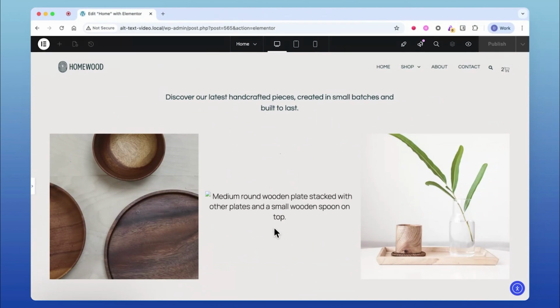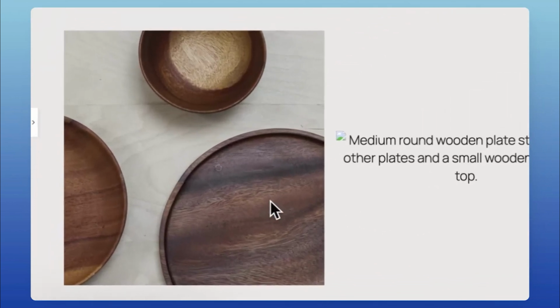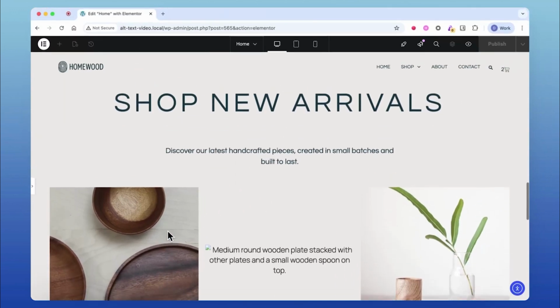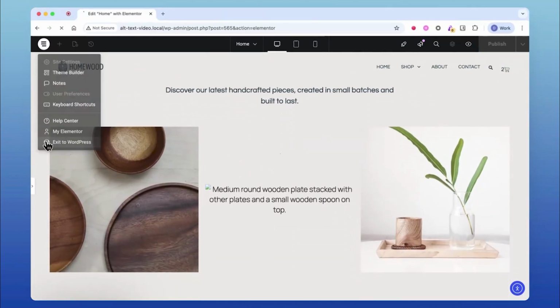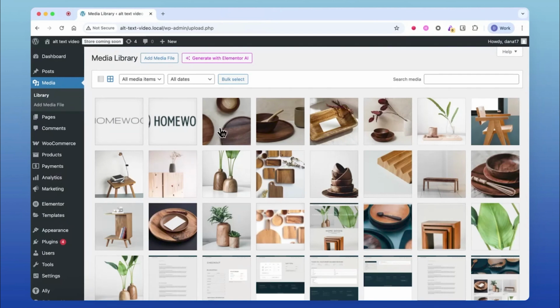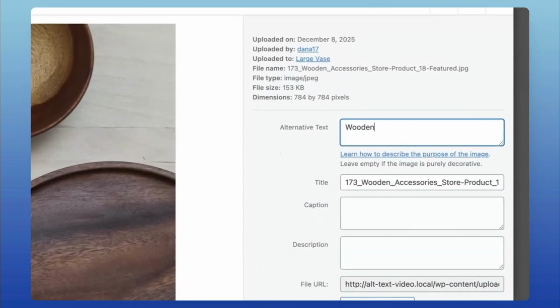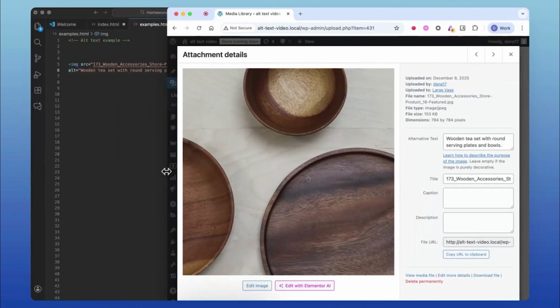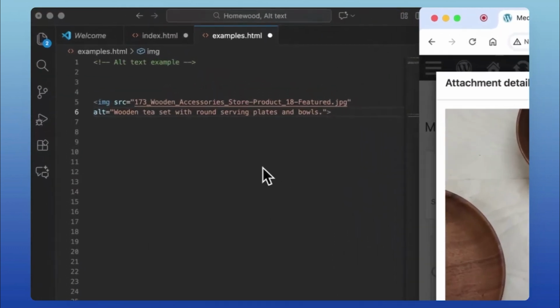Let's consider an example. We'll start with product images, which play a crucial role on this page. They're here to illustrate what you're selling, not merely to embellish the design. Here's how you can add alt text in WordPress. Open the Media Library, select the image, and enter a short, clear description in the alt text field. Alternatively, you can insert the same description directly into your HTML.